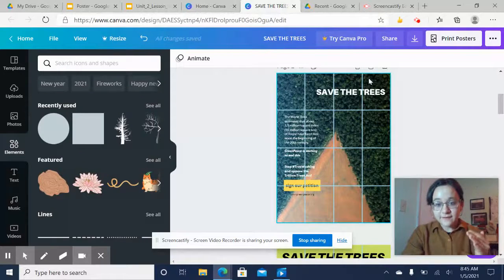Another thing I did with the image is I used this triangle in the image to point the Sign Our Petition button to the Save the Trees button, and vice versa. And it visually draws a line that connects these two ideas. So that's also something you could do with your image if you made it a background.